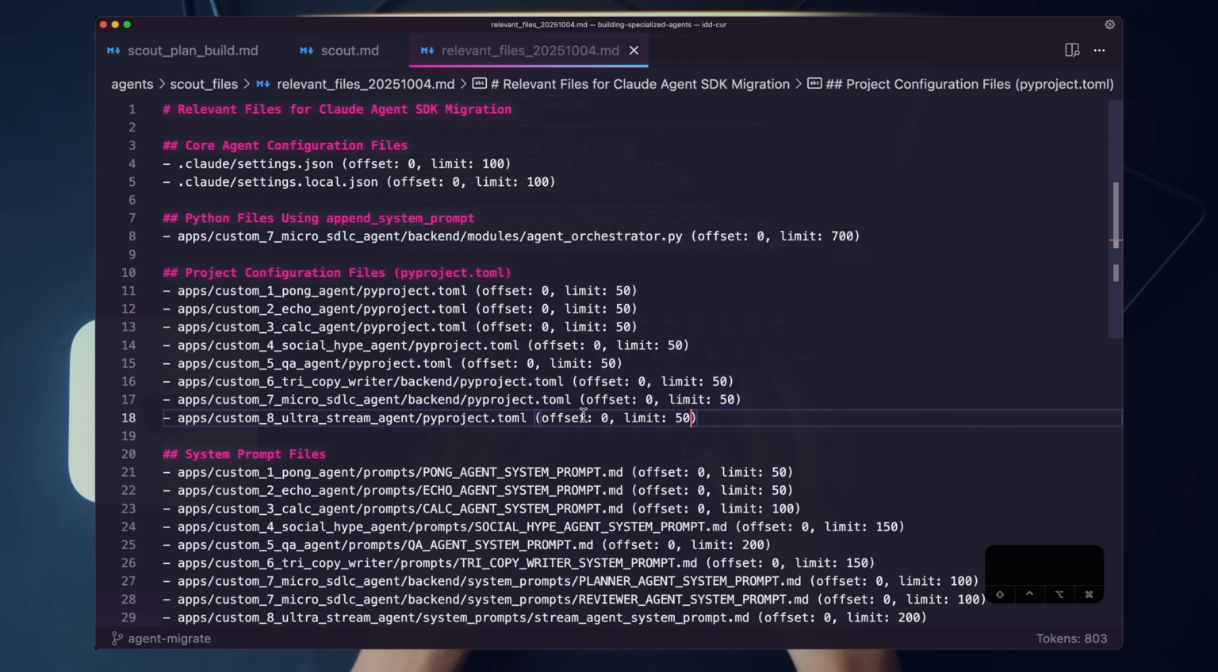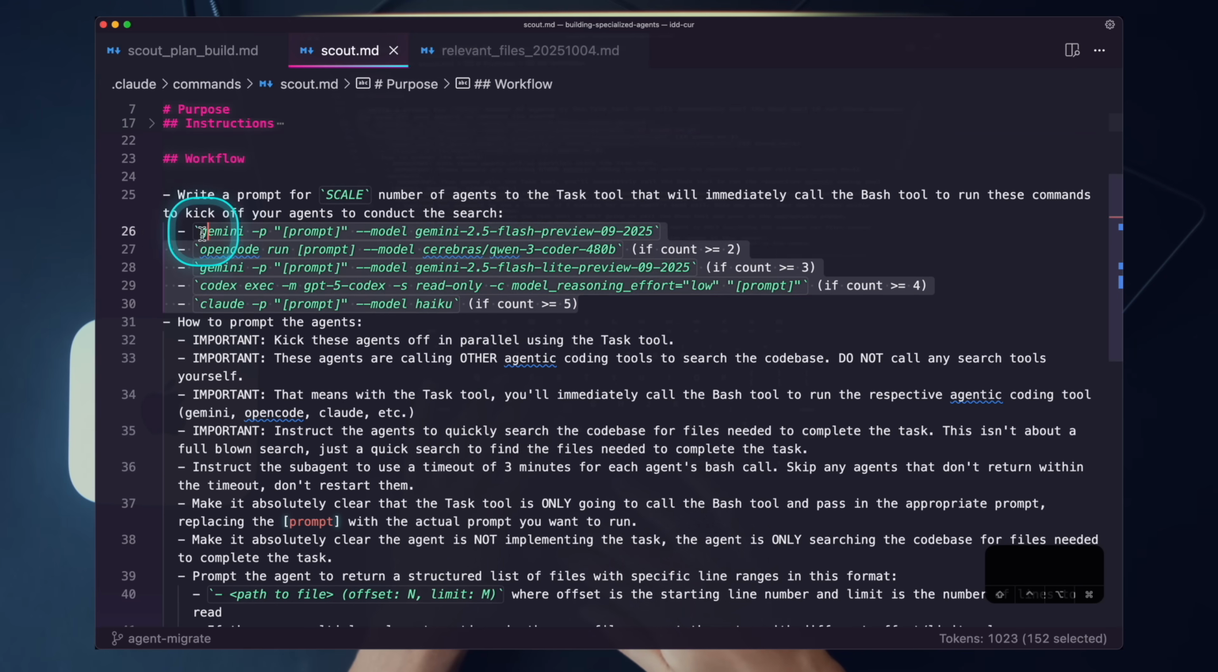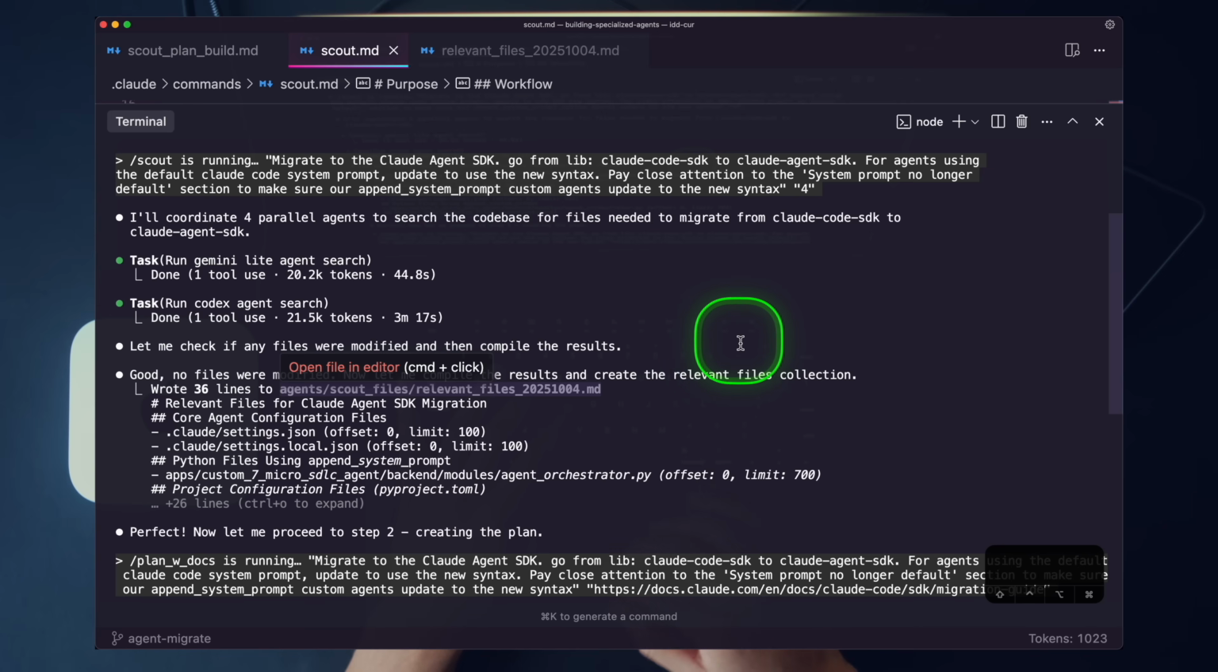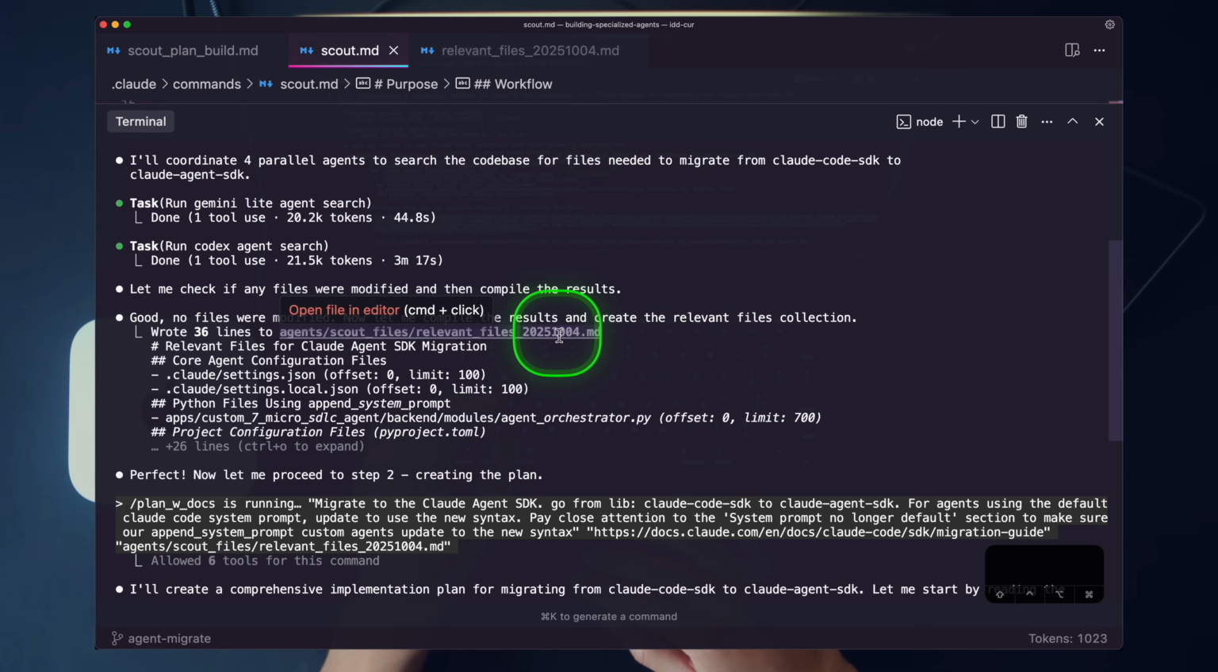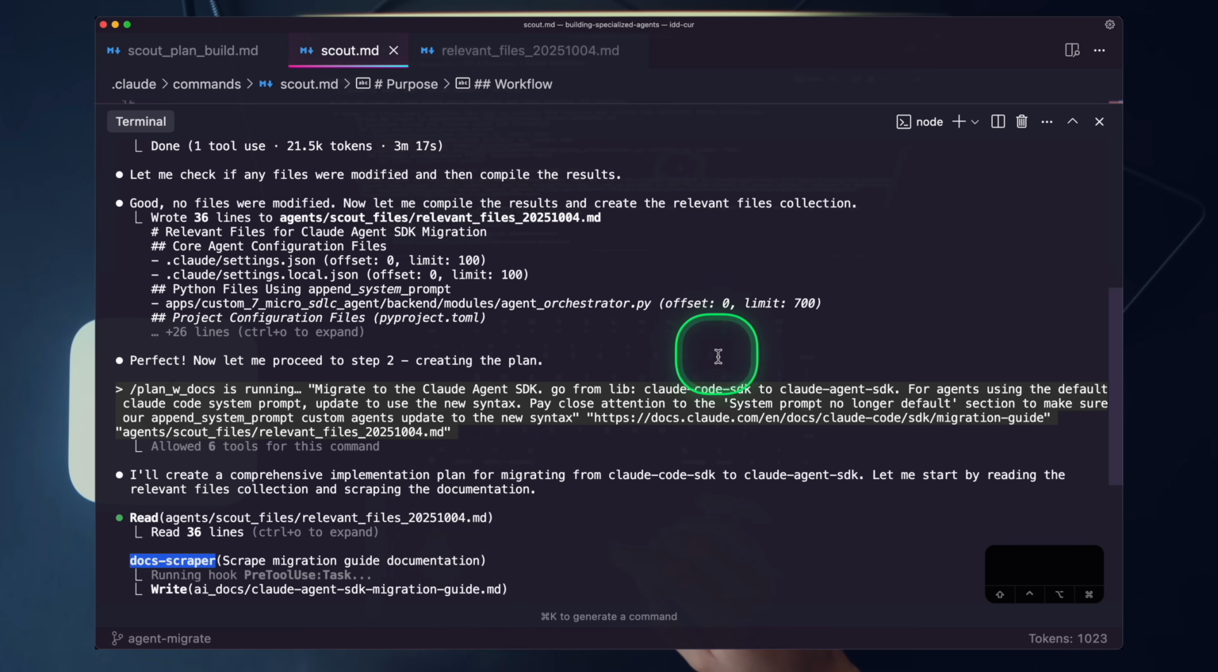We scaled up our compute here to get multiple perspectives, right? So we didn't just run another Claude agent that is highly aligned with the other Claude agents. We ran Gemini, we ran OpenCode, we ran Gemini again with the Flash preview, we ran Codex, right? And we can even run Haiku in this workflow if we want to. But you can see that relevant files piece got created. We're now moving to step 2.